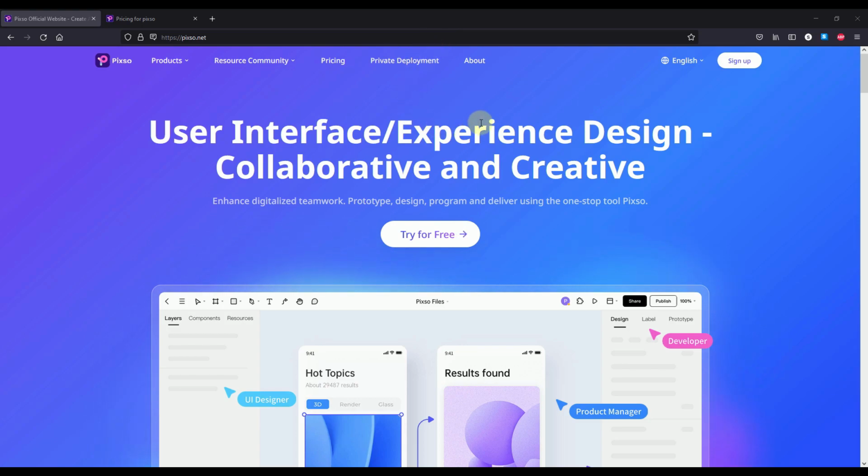So in this video I wanna share with you one new amazing tool called Pixso. So Pixso is a brand new user interface and a user experience design tool, but it's much more than that. You can design mobile, web applications and anything else that you can think of. First, what you need to know about this tool is that it's completely free.